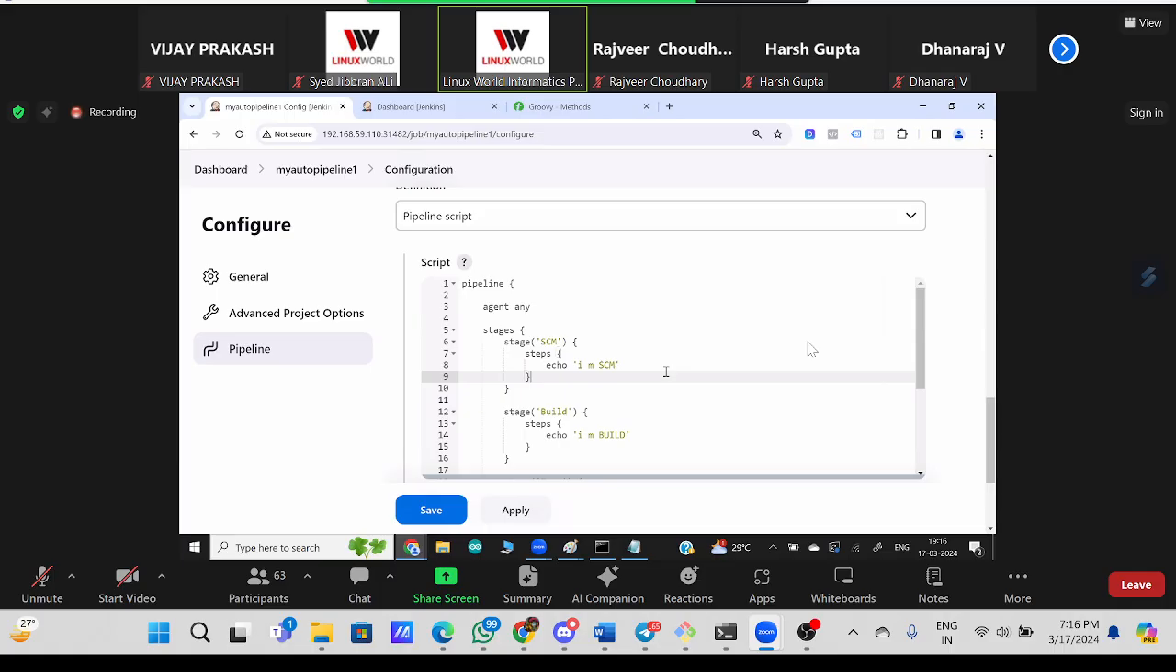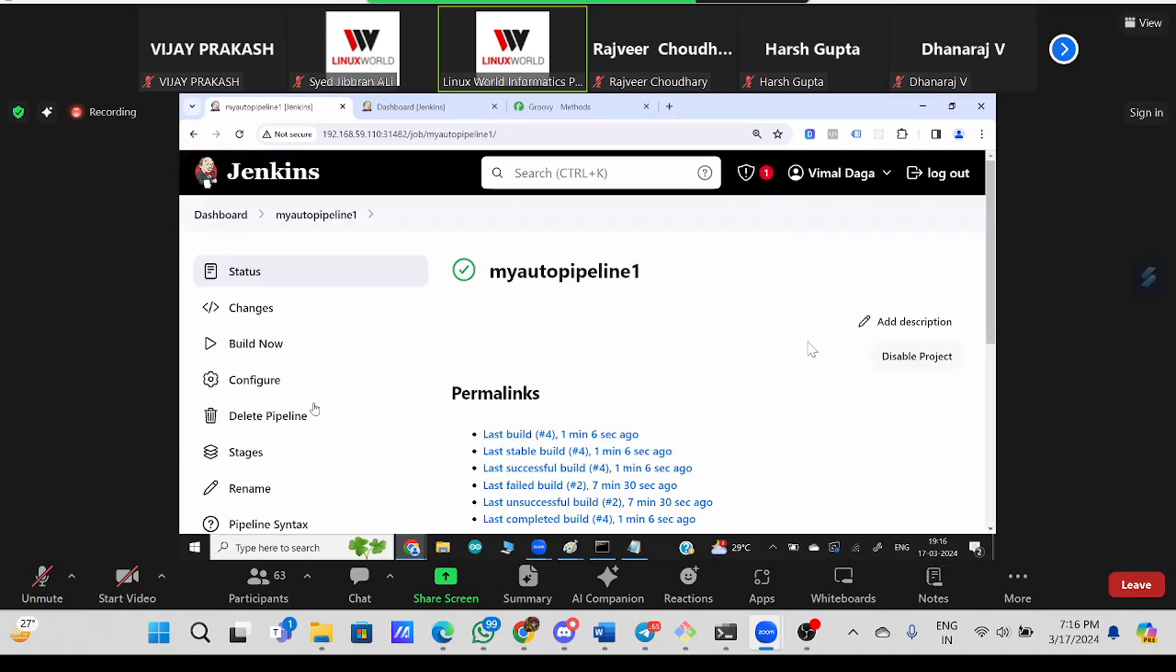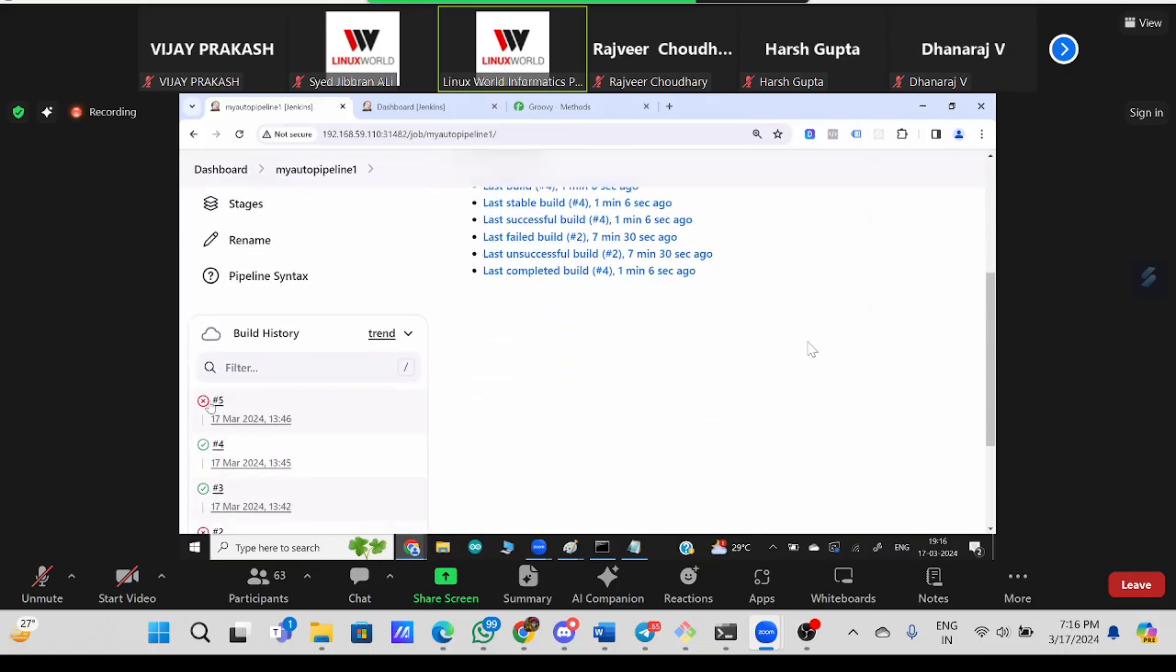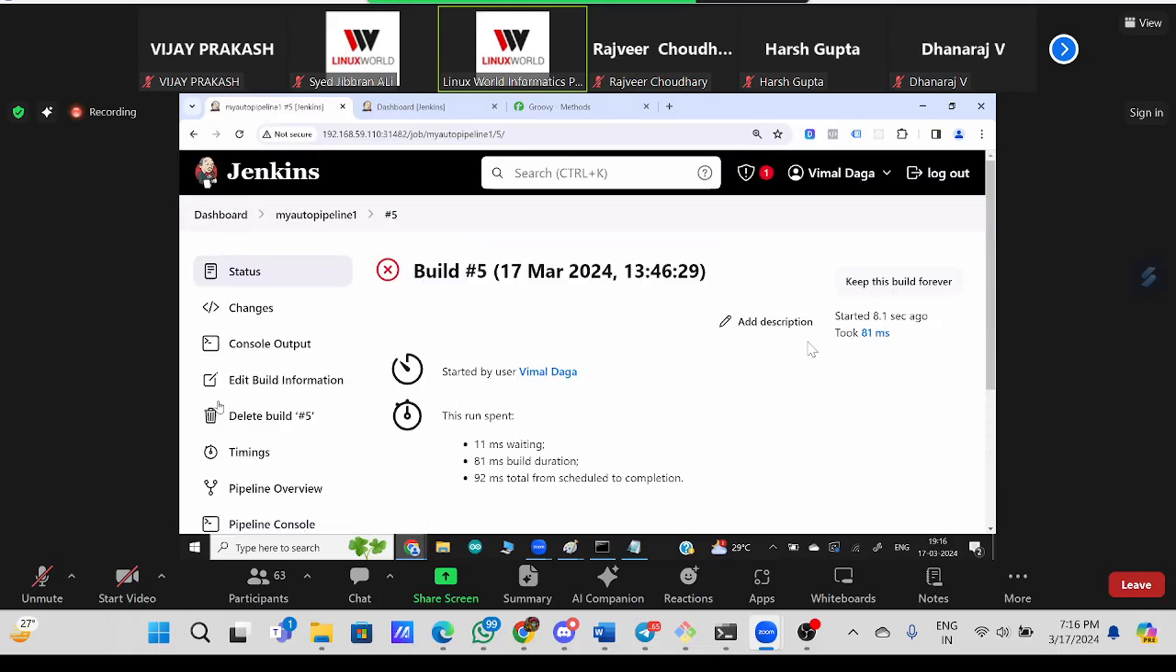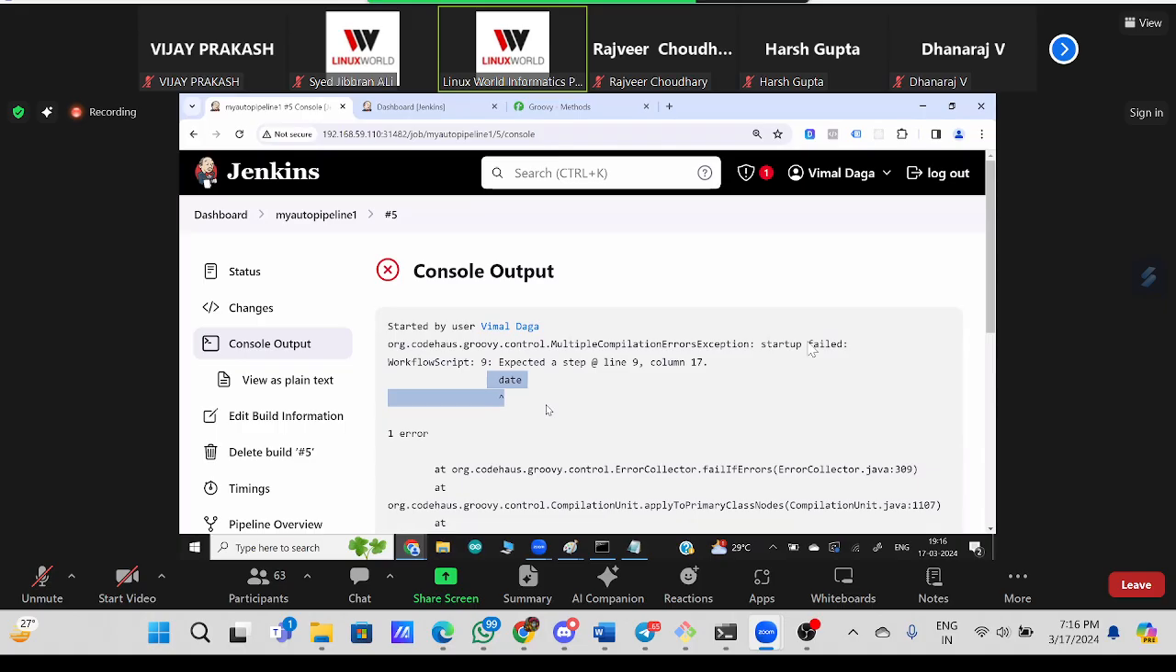But one more thing I want to add here. If you try to run the date command, let me see if it's working or not. So when we build again, it failed, even though it's still a simple date command, right? When I try to see the console output, it fails. It's as if it doesn't know what the date command is.